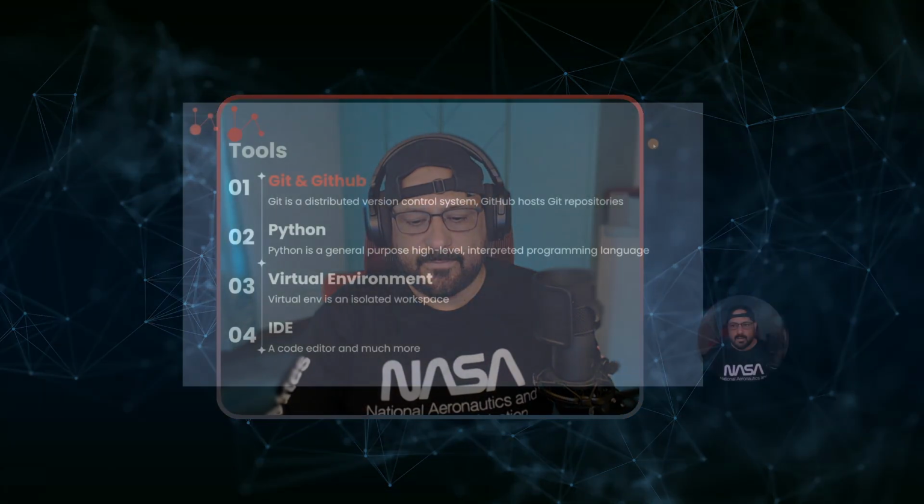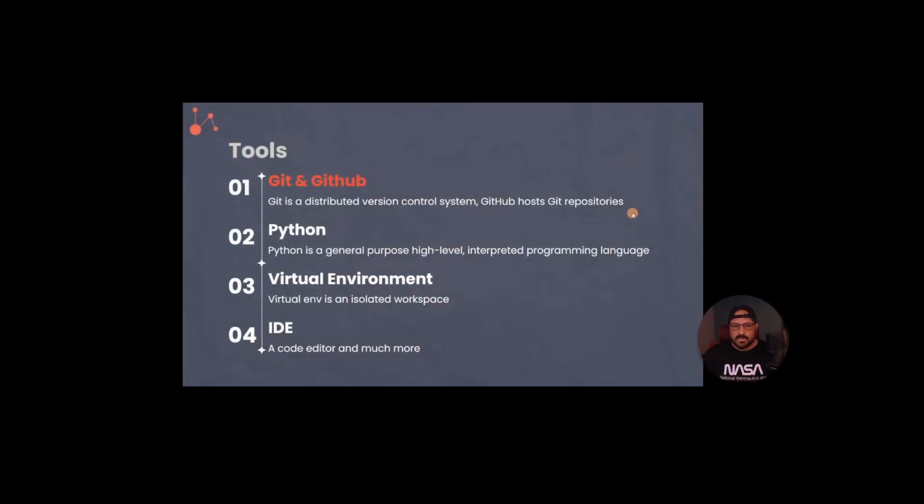Now in this video, we are going to start setting up the tools and software that we need for building some exciting GenAI applications. So without any further ado, let's do that. Okay, so very first thing, let's quickly set up Git and GitHub, our source control system.